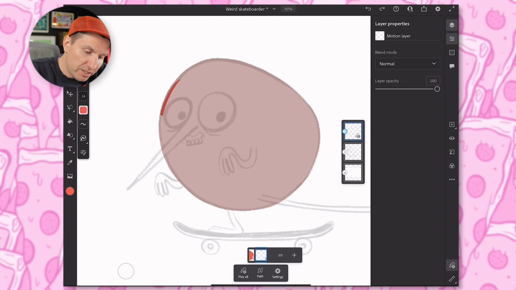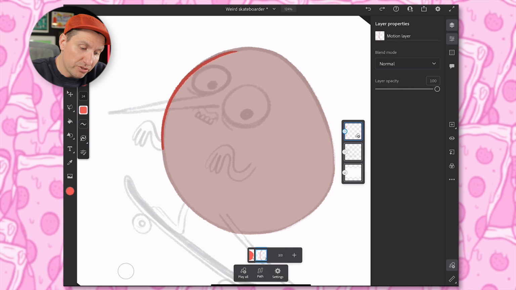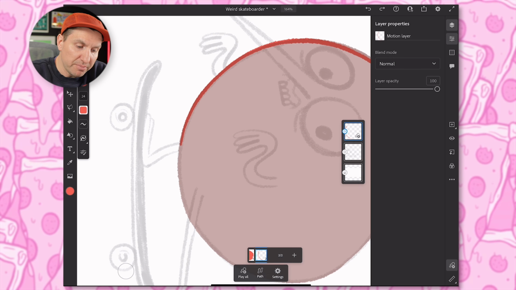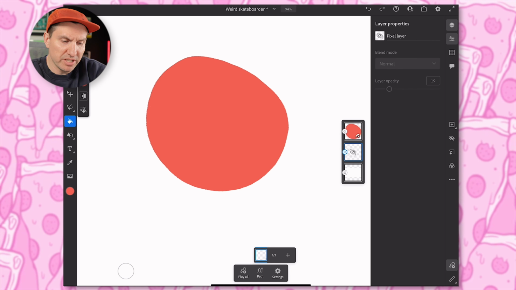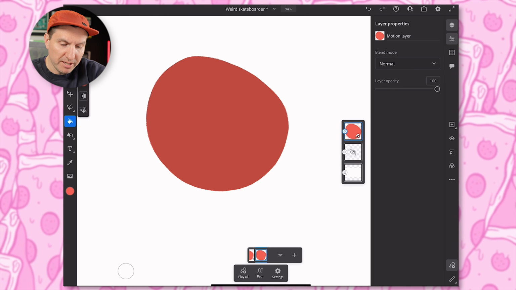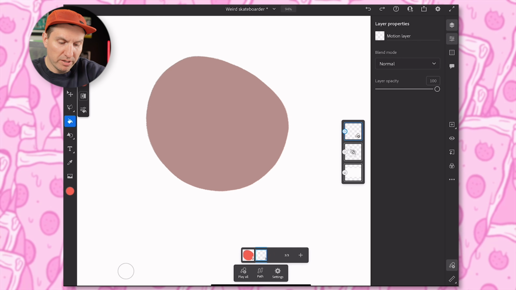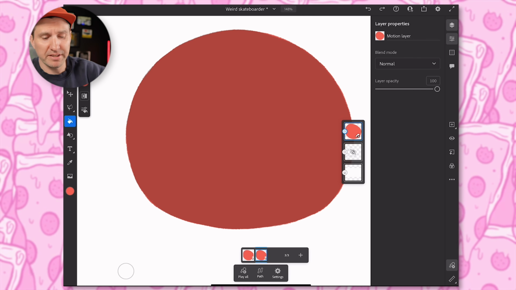So I'm just going to trace this over. I'm not trying to make it different. I'm just tracing it as close as I can without being psychotic. And at this point, I'm going to turn off my sketch layer so that I can just see this overall shape. Then I'll come back to this one. And then I will do one more frame. So we have 3.